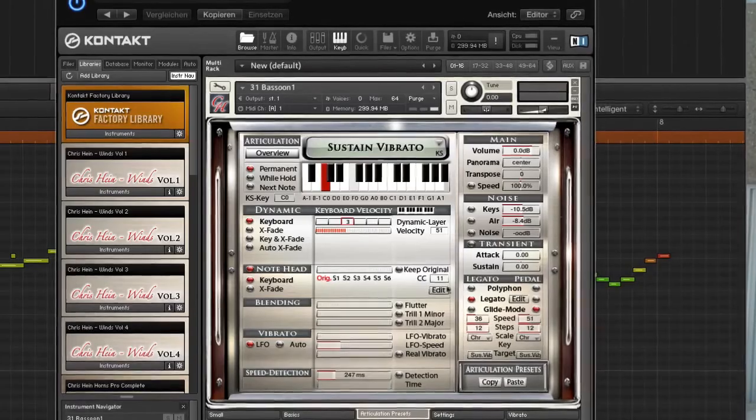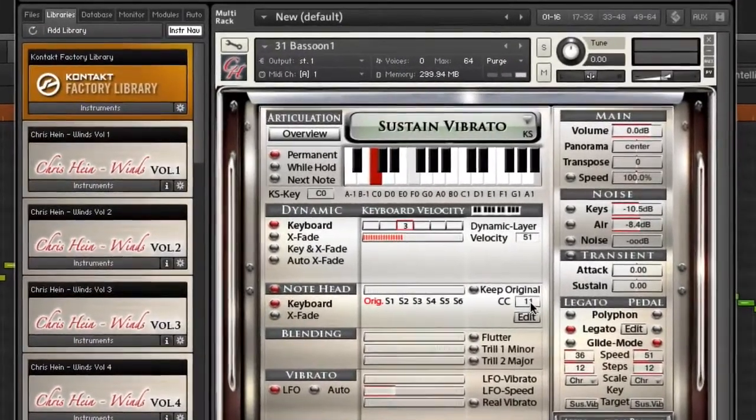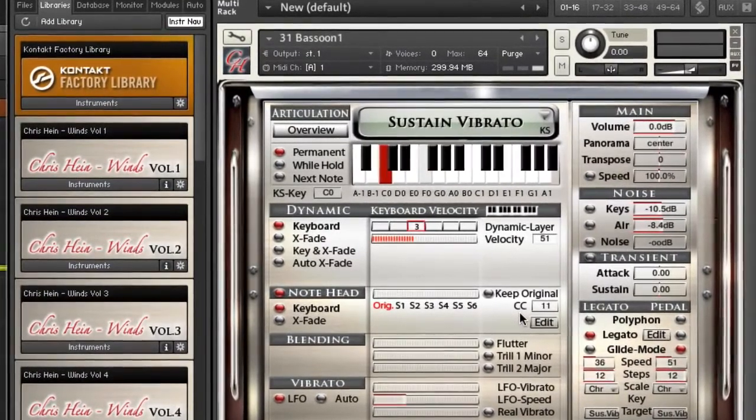I know what you're thinking. That's all good, but what if I want the first note of a phrase to be played with a sustain sample? That's why there's another option to control the NoteHead engine. In this little box down here you can assign a MIDI control number to change the articulations. In this case it is mapped to my mod wheel.